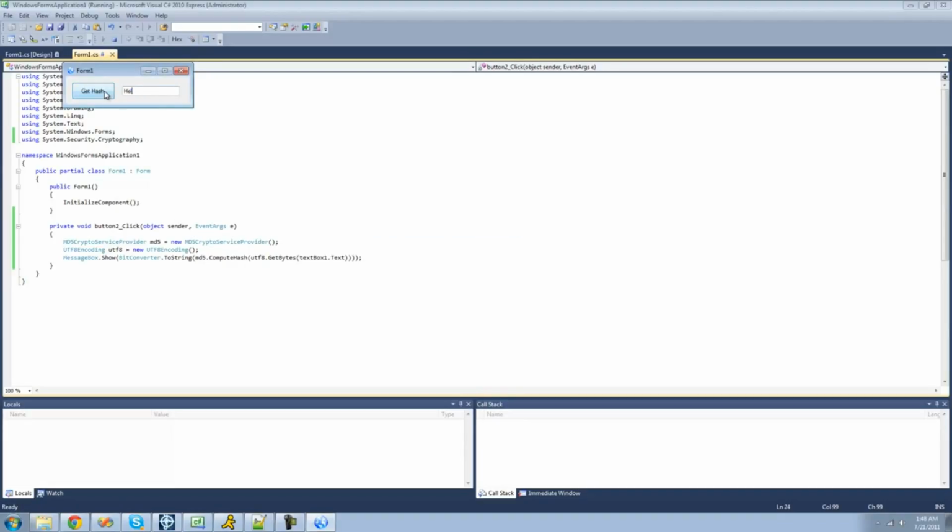If we were to type in hello, or add another 0, it would just be completely different. So this is a great way to check to see if someone's tampered with your data, or to see if it's gotten there all the way, or if it's been transferred completely.